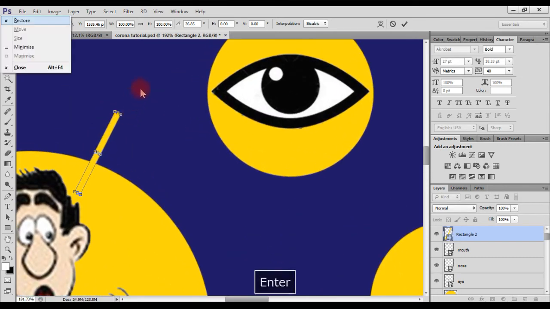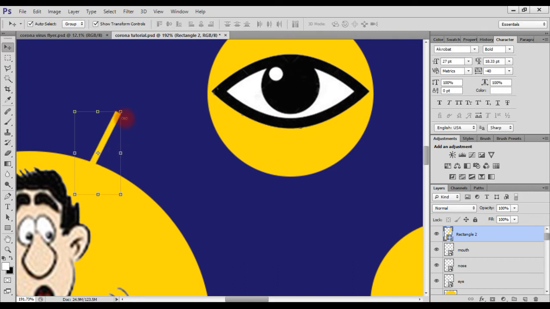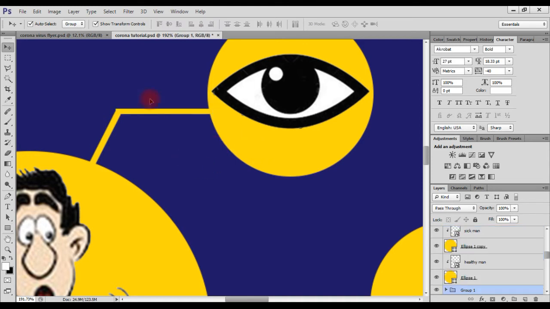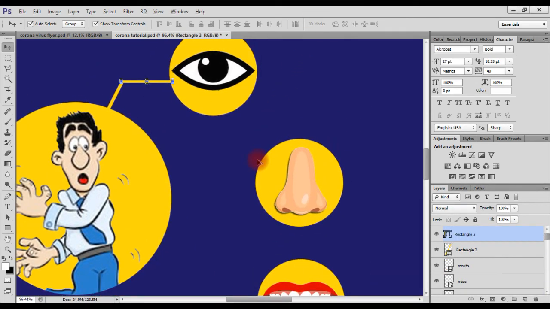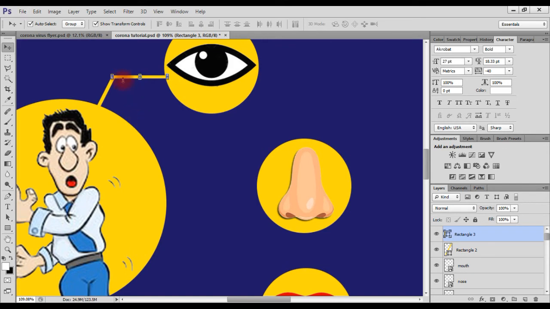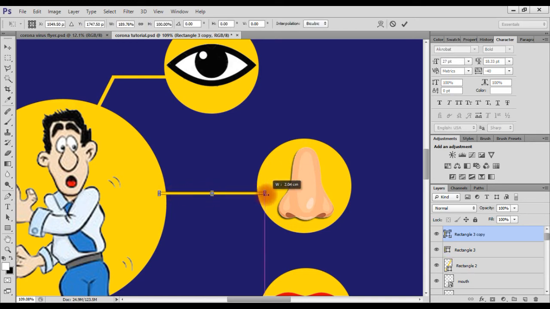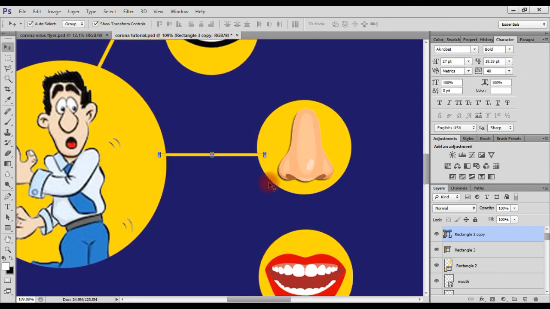So you make the first one, you make an inclined rectangle, but it should be very small. And then the second one should be a horizontal one. You connect it to the inclined rectangle. It will look connected. So next, you create a copy of the horizontal one. You shift it down to connect the nose to the healthy man. You do the same for the mouth.